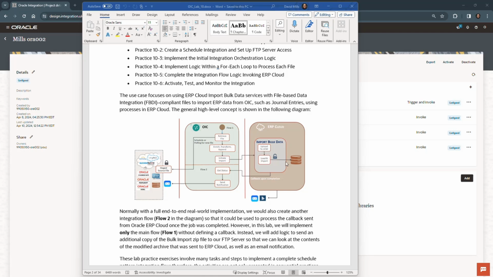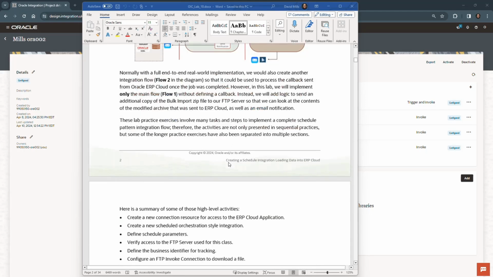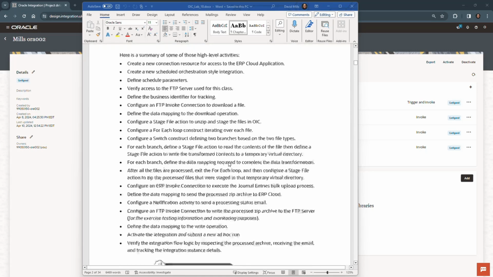Now, later, after ERP Cloud has done a load and import, it's capable of sending a callback if we register a callback integration. That would be flow number 2. Now, we're not going to do the second part of that just from a sake of time perspective. So that full end-to-end would involve flow 2. We're going to focus in on flow 1, which is the bulk of the work, and we simply won't define a callback. So there's a whole lot of steps and tasks separated into a whole lot of different sections.